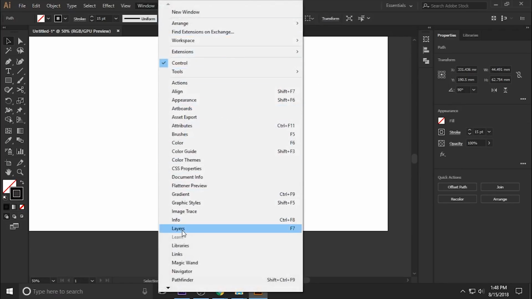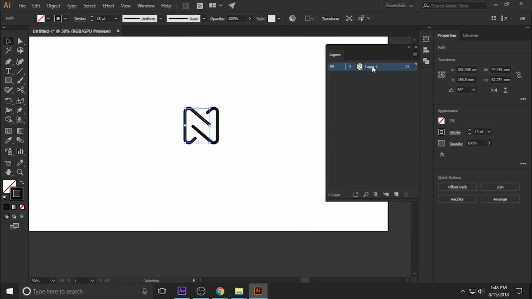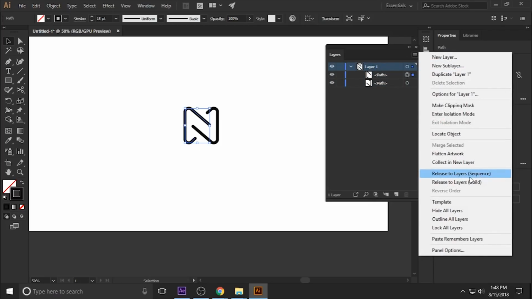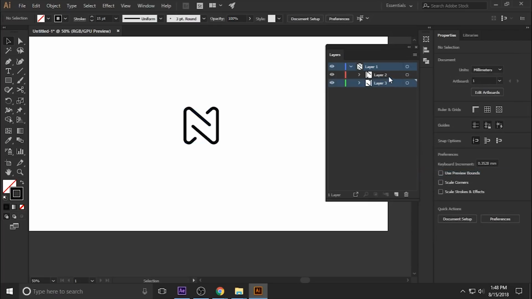Now go to Window and Layer window, and you need to separate these two shapes separately. If you drop down this Layer 1, you can see both shapes separately, but it's not a layer. So we want to make it a layer. Go to the properties and Release to Layers (Sequence), select Layer 1 and just delete it because it's an empty layer, and rename these layers into logo 1 and logo 2.